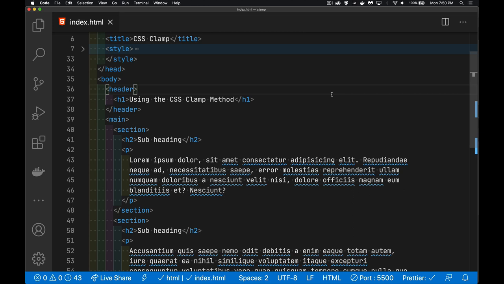All right, we got a fun one today. I want to talk about the CSS clamp method. Now, this is a fairly new method in CSS.